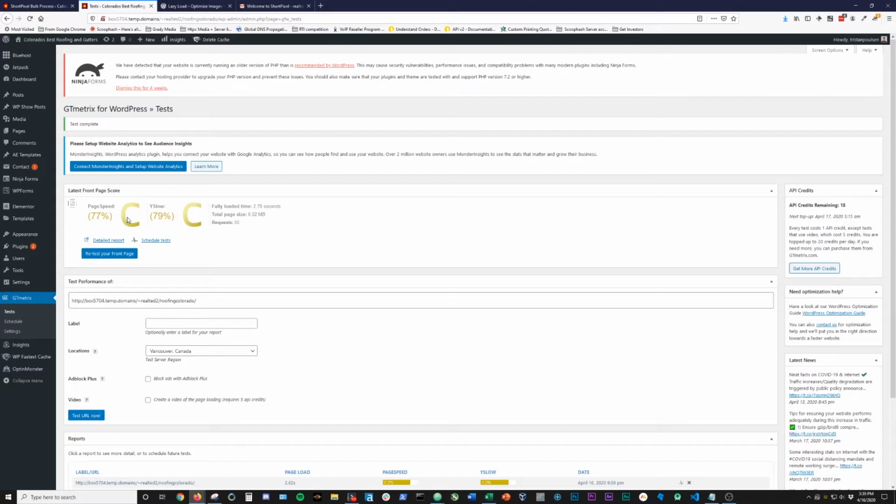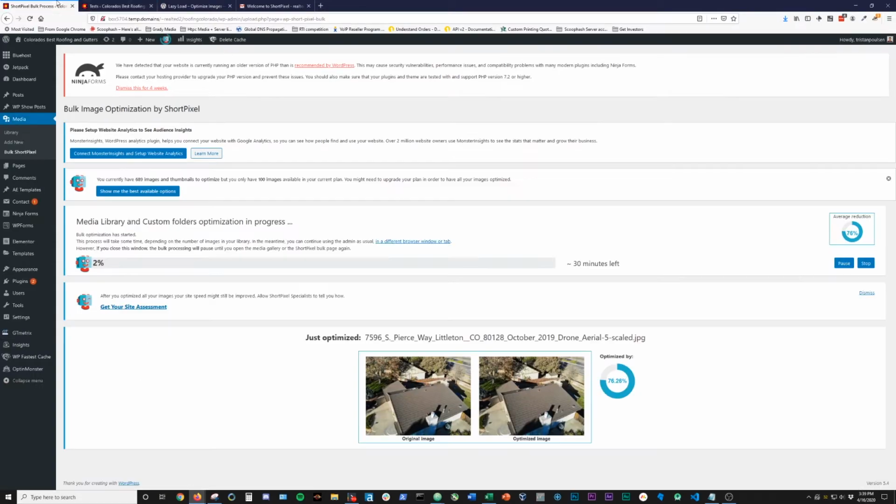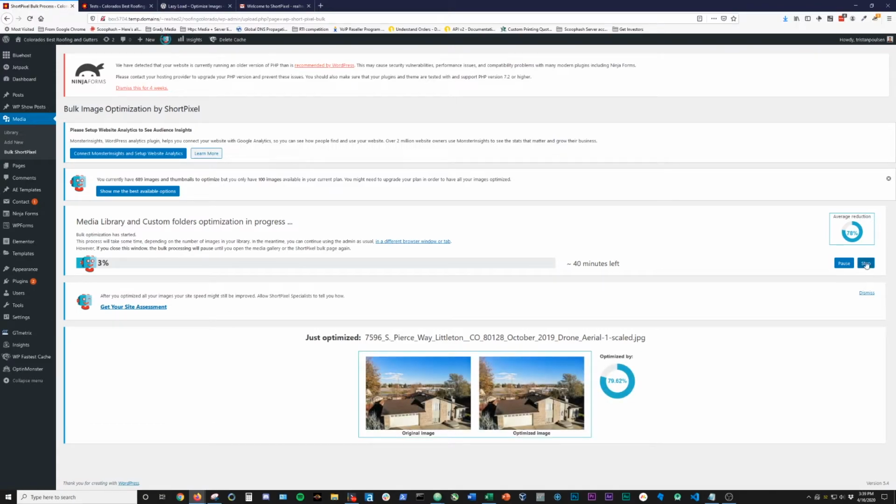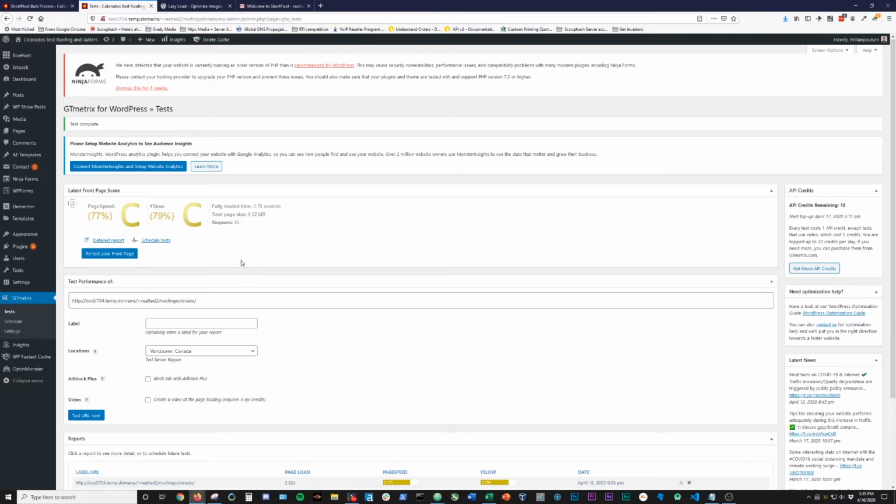Alright, look at that. We're already up to a C on both our YSlow and our page speed. 55 requests, I think that's down like 20. And we're fully loaded in less than 3 seconds, which is good. I would like to see this page size go down, but when we have optimized images, it'll actually do that for us. And this should be optimizing all the most recent images, which is good.